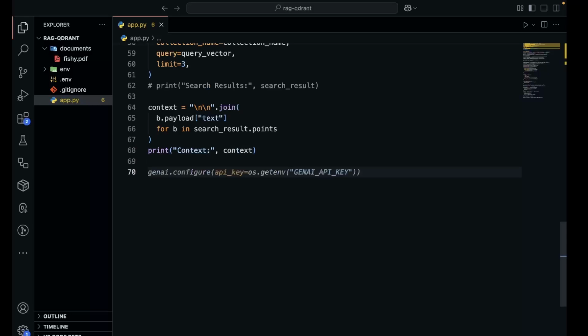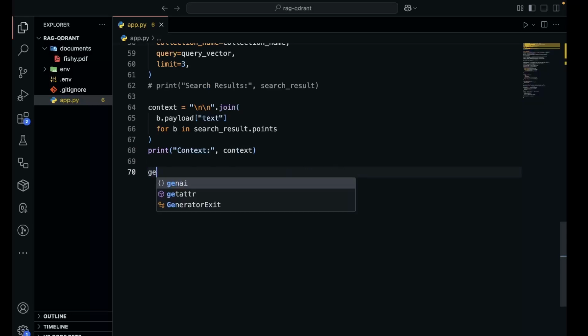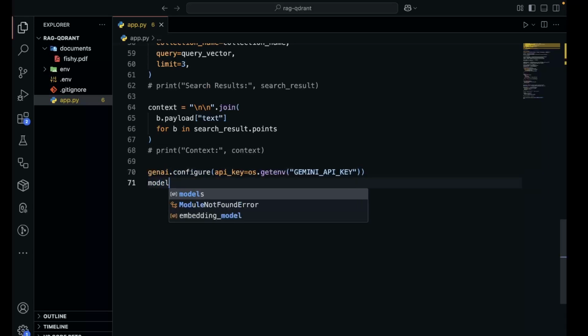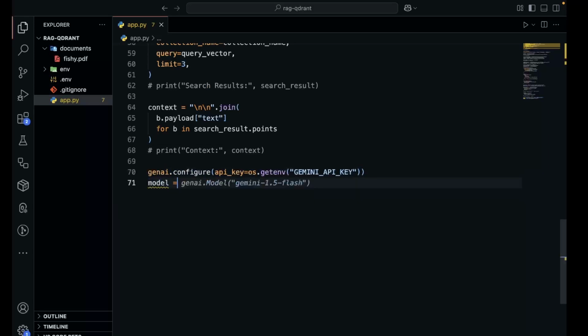Okay, so let's configure our Gemini. We're going to use genai.configure. It's going to ask for the API key. This is what I named my API key, Gemini API. Okay, so after we have defined our API key, next we'll need to define the model. Remember I said that we are using the Gemma model.